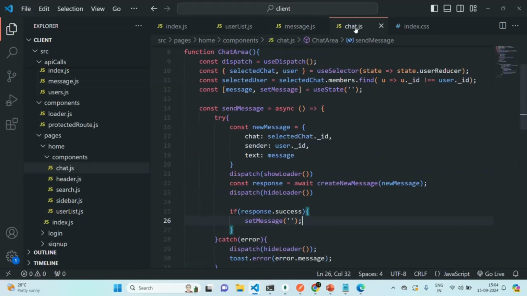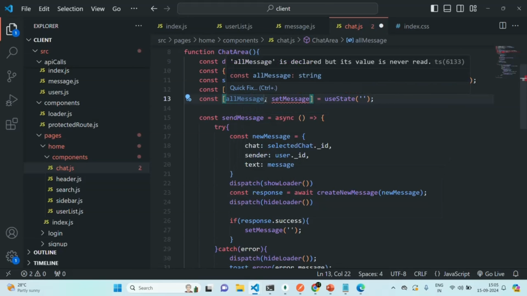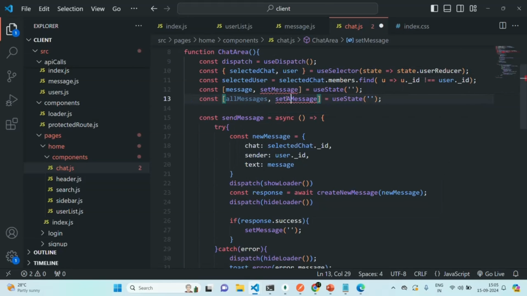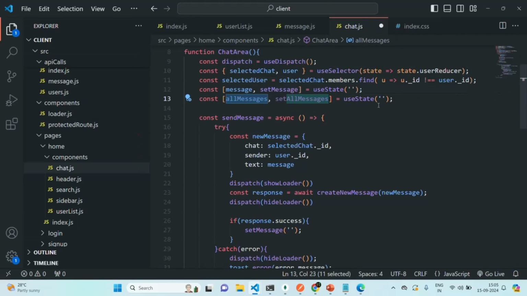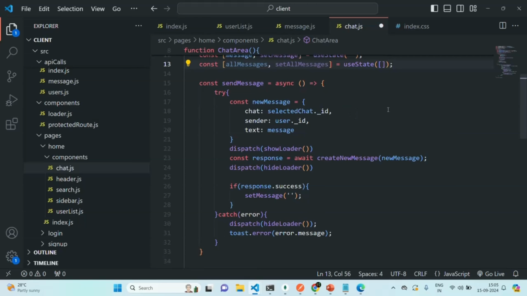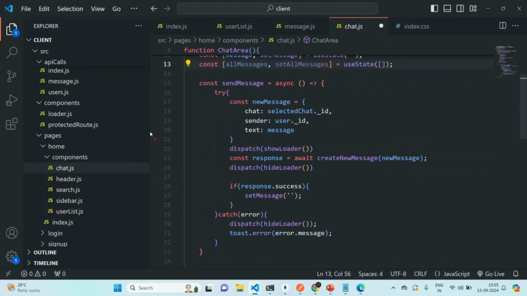Next, let's go to chat component, and there I'm going to create a new state. So let me copy this line, let's paste it here, and let's call this state all messages. And then we're also going to create a set all messages state updating function. And initially, let's say this all messages is an empty array. Next, let's go ahead and let's create a function from where we are going to call this get all messages function. So for that, what I'll do is I'll copy this function here.